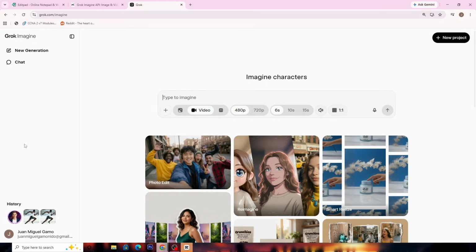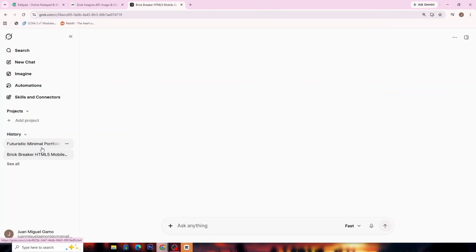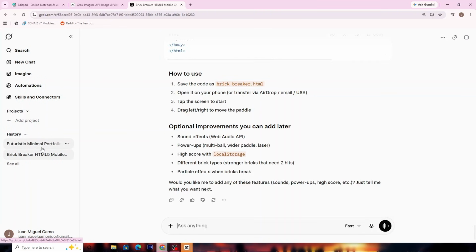Have you ever had that sinking feeling after accidentally deleting a chat in Grok AI, only to realize moments later that you still need it? Perhaps it contained important information or references you didn't mean to lose.